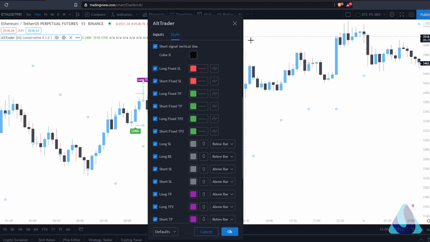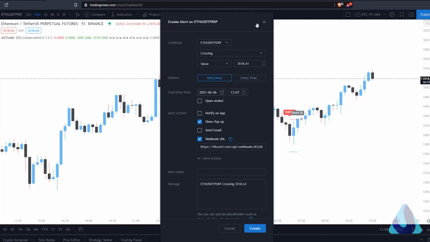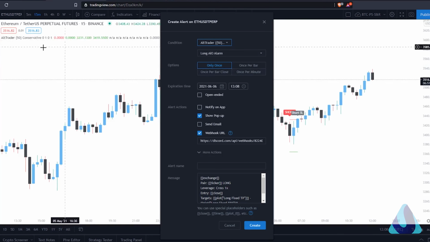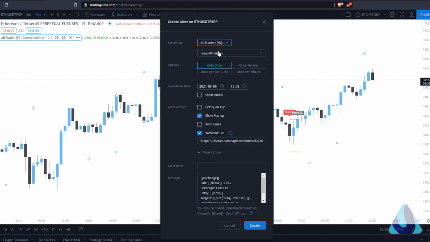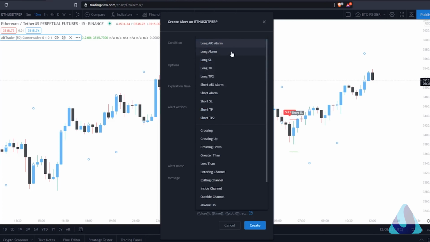So with the alerts, this is pretty cool. You can click alerts up top here, and choose your conditions. Currently we are on the AltTrader conservative power with, let me just double check this here, a 1% take profit and 1% stop loss. So we can set that up. Make sure you click the condition, and then you can choose your alarm. You can have your standard long and short alarms. You can set alarms for shorts, take profit 1 and 2. Same with your longs. But this long AIO alarm is pretty cool.